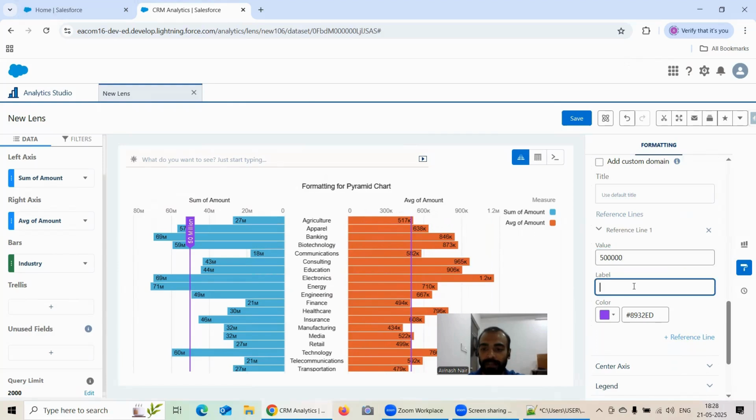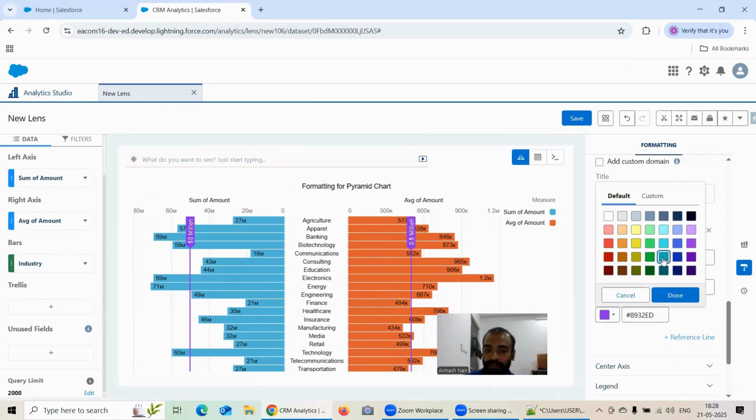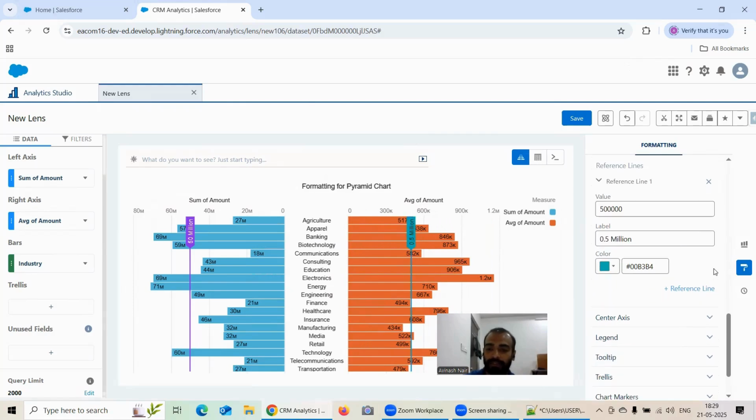Yeah, I think it will be like 0.5 million. Okay, maybe I can write 0.5 million, which is fine. And maybe I can change the color for this one. I can go for something like blue. Okay, and that's how this is appearing.